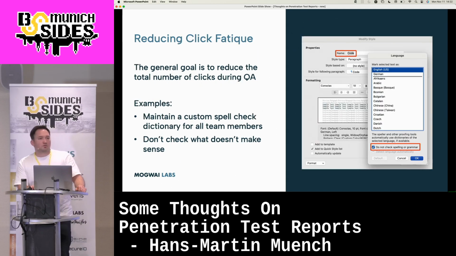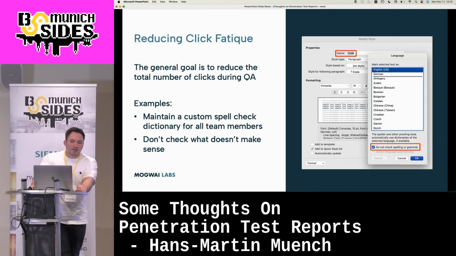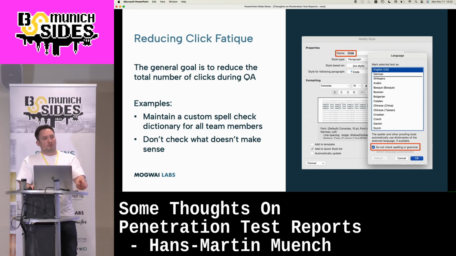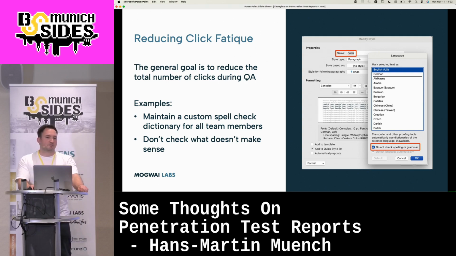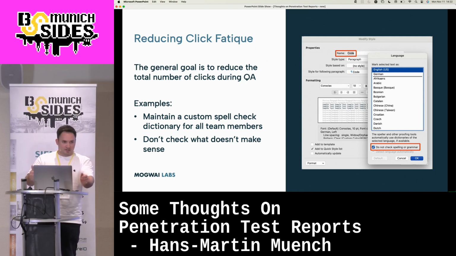What you also want to do is what I call reducing click fatigue. So if you ever did spell check or something like that in Microsoft Word, you often end up like doing this, and then you are hitting some, or you did some spell check that basically just got clicked over. If you want to reduce that, what you basically want to do is reducing the total number of clicks so that the entire process is less stressful. And there are some things that you can actually do.